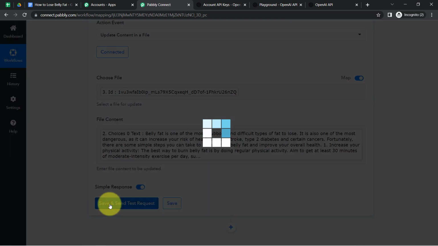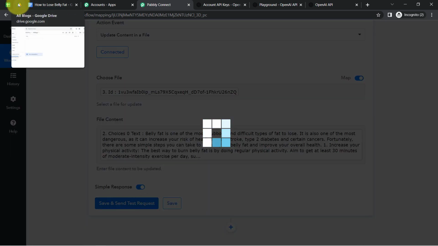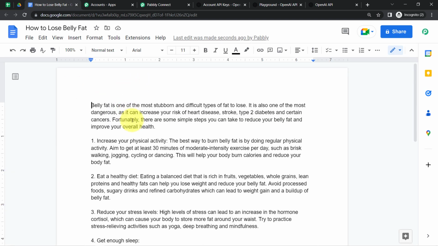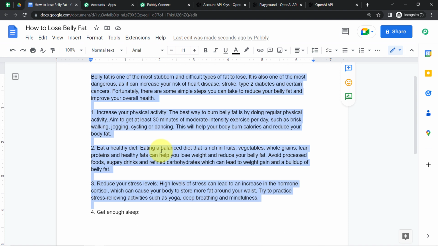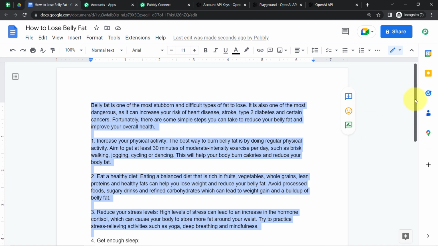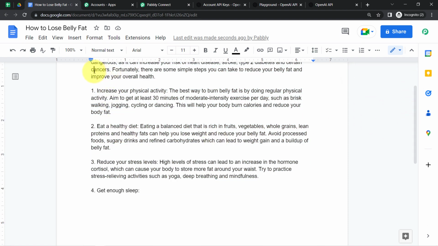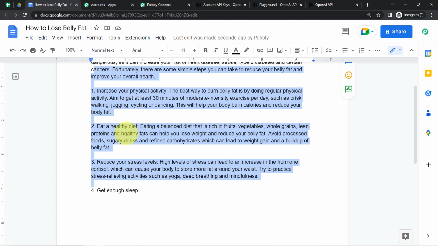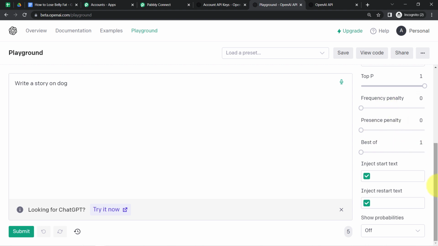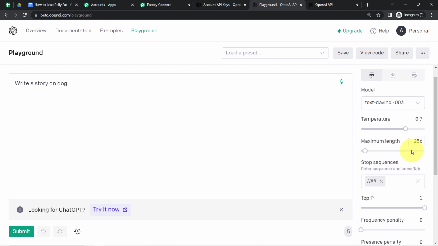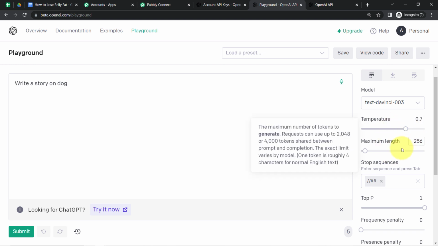Alright, now finally I'm going to click on this button, save and send test request, and you will see the magic that the content will be added automatically. And here you can see in front of your eyes the content has been updated automatically, and it is the same content which we generated with the help of OpenAI. And why is this content length very less? Because it has generated the content as per the setting, and in this setting I have provided only 256 tokens. Okay, remember, you can select the maximum length of your content as per your requirement.